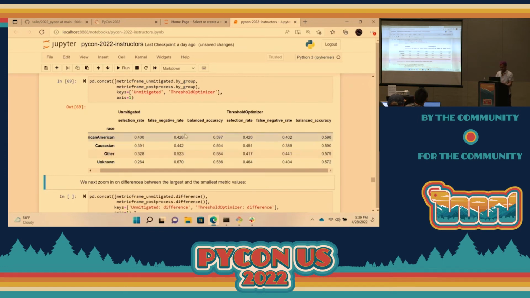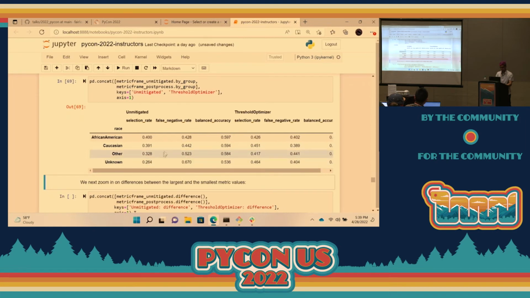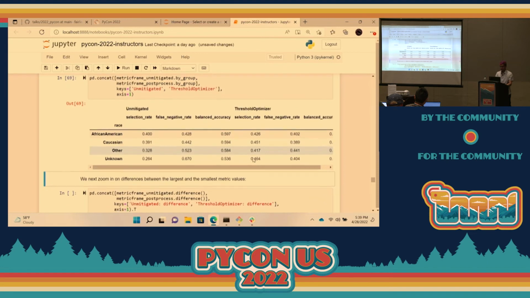But the key thing to note is that the false negative rate is much lower in the threshold optimizer. We're getting the false negative rates to all be around 0.38 or 0.4 compared to the original model where they were much higher. And we also see that the selection rate is a bit better for the threshold optimizer as well. So in terms of allocating benefits, the threshold optimizer is a bit more fair. And in terms of preventing harms, our threshold optimizer is a bit more fair without sacrificing predictive performance.